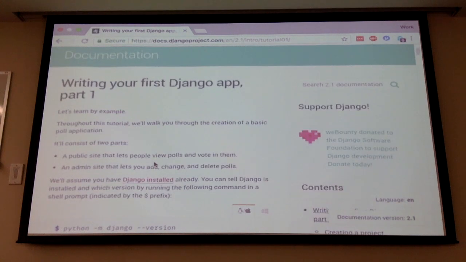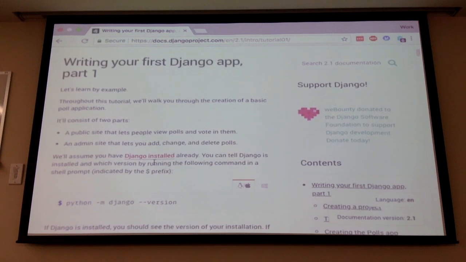Writing your first Django app, part 1. Let's learn by example. Through this tutorial, we'll walk through the creation of a basic poll application. That should be pretty good.